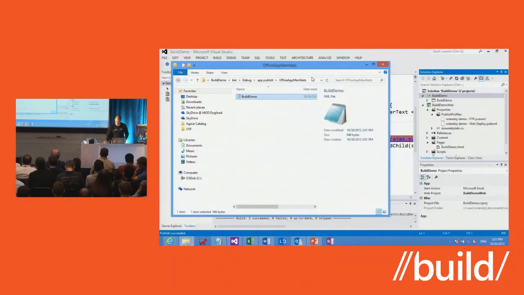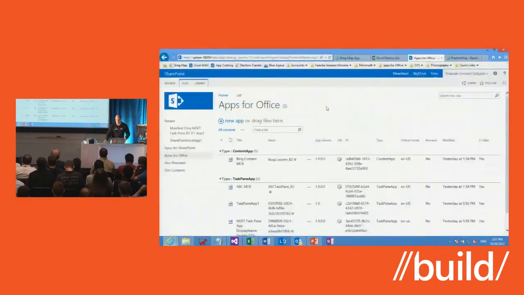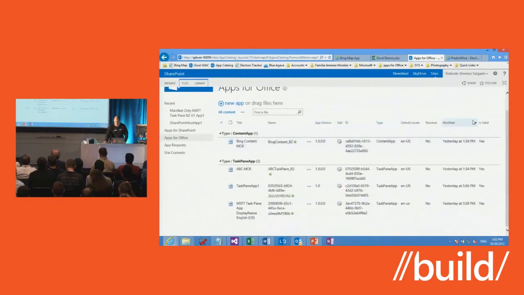So let me show you that it's also a very easy step. Let me present you app catalog within SharePoint. An app catalog is very simple. It's just a special type of document library that contains a set of XML manifests. You can see it just looks like a regular document library with some additional properties and columns.